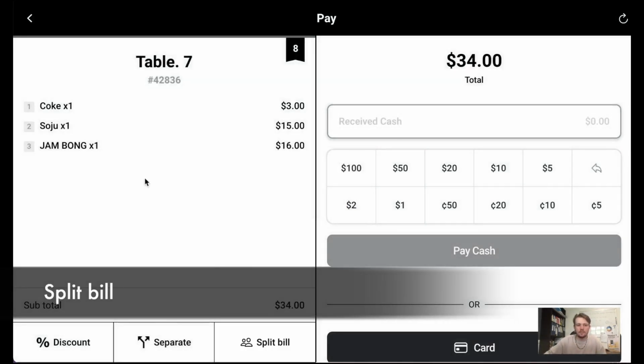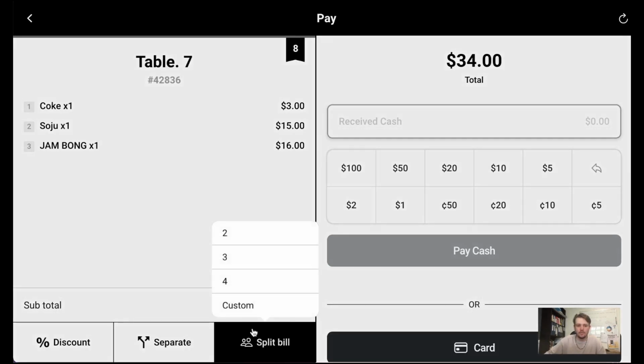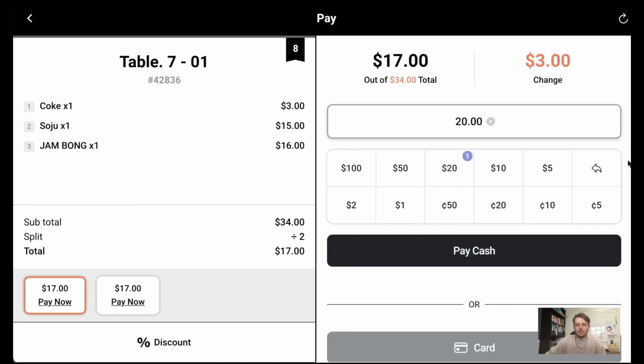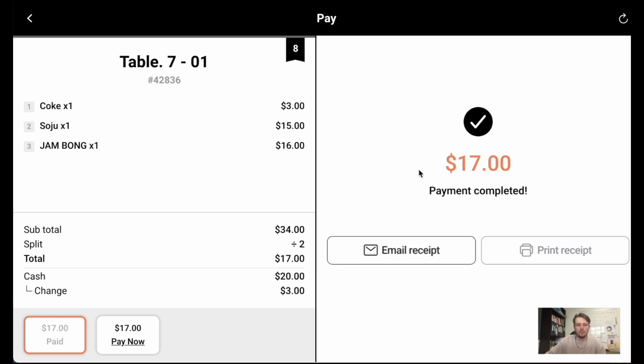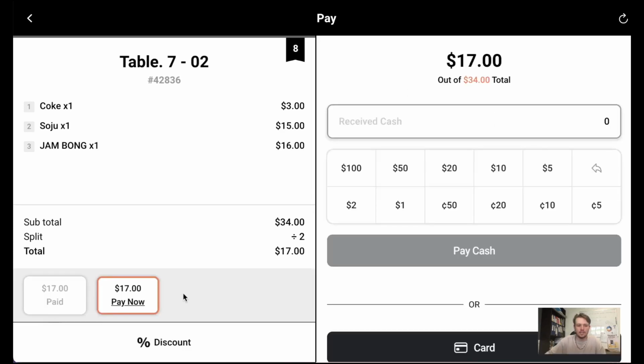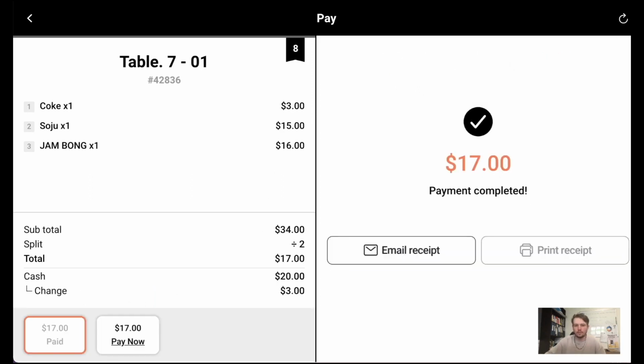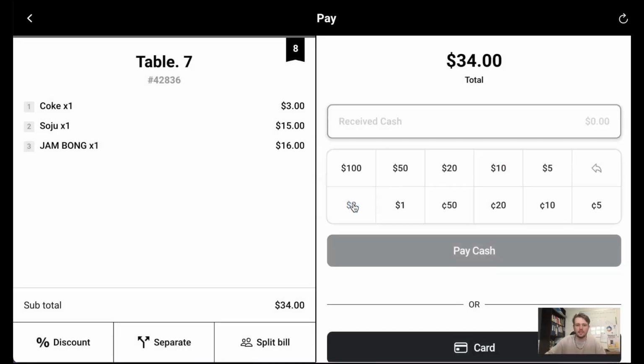Now this is splitting for the whole thing. You can go 2, 3, let's just go 2. Boom, everything's been split evenly. 17 out of 34. Again, received cash, let's go 20. Paid cash, boom, it's been paid. It's grayed out, you can see that. This just needs to be paid. 20, pay cash, boom, done. Yeah, really, really easy to use.